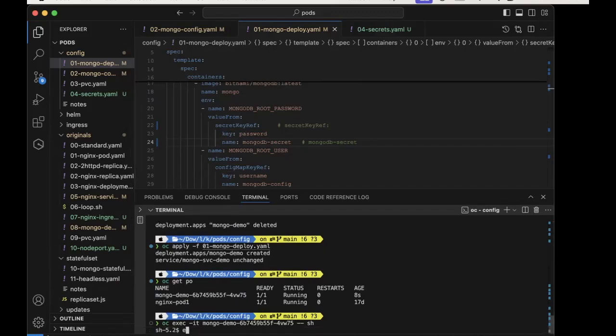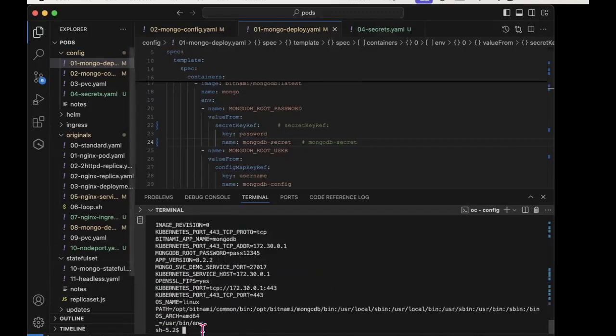Here's the bit I don't like doing, env. Here we go again, struggle to try and find it. Oh, there we go. pass12345. So it seemed to pick it up fine. Okay, so that's secrets and config maps, and it's just a way of externalizing your deployment configuration data.